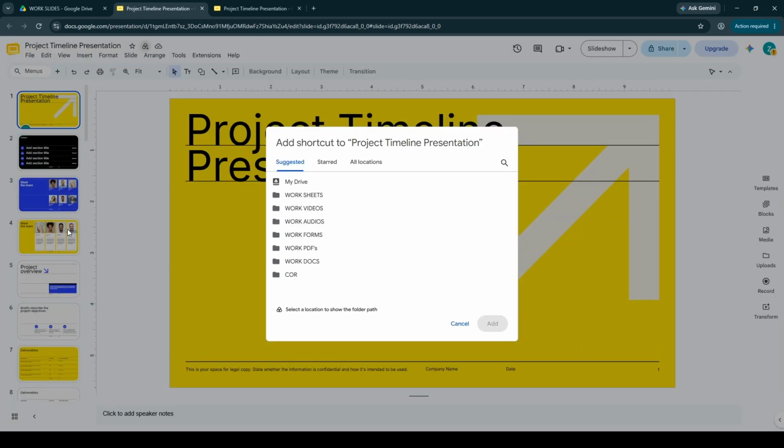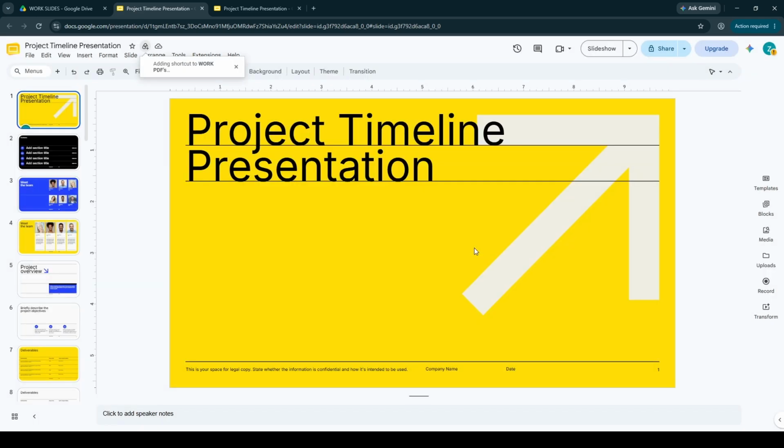Upon selecting it, you'll be prompted to choose the specific location within your drive where you'd like to store the file. If you're someone who likes to keep things organized, you might have dedicated folders for different categories, such as work, personal projects, or academic classes. Now is the perfect time to navigate to the appropriate folder for this presentation. Once you've selected your desired folder, you'll notice the Add button becomes clickable. Go ahead and click on it, and just like that, your Google slide is safely added to your Google Drive.